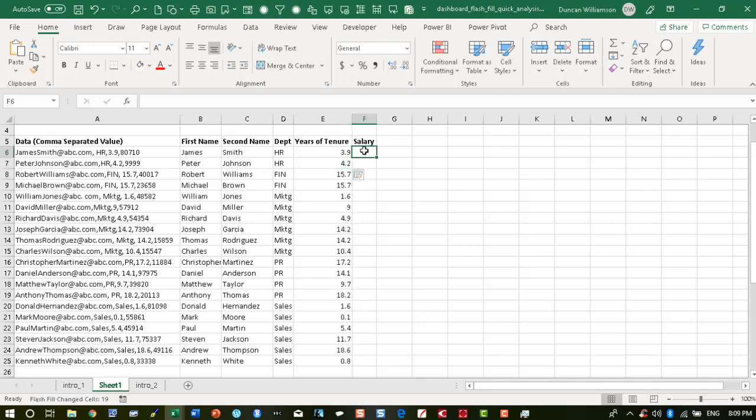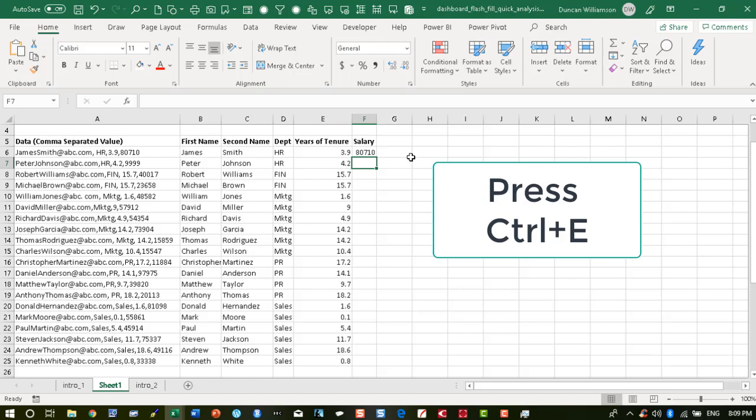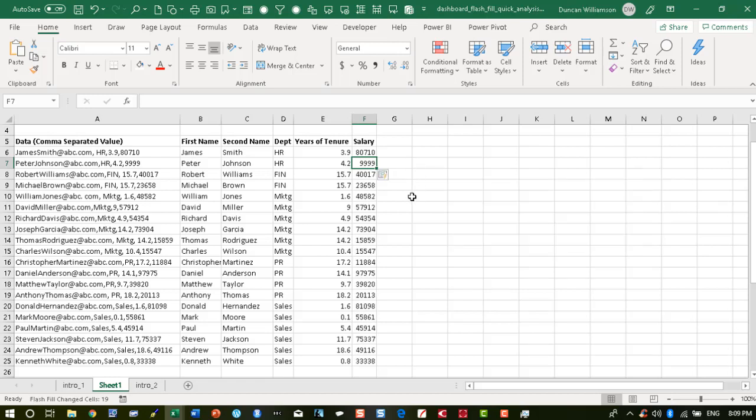Salary, 80710. Now, I know, because I've done this before, this might be a small problem. So what you do, to force it to use Flash Fill, you press the Control key, keep it pressed, press E, and you force it into action. Notice, by the way, no formulae. They're all hard-coded now. Everything's hard-coded all the way down. But that's what we want.